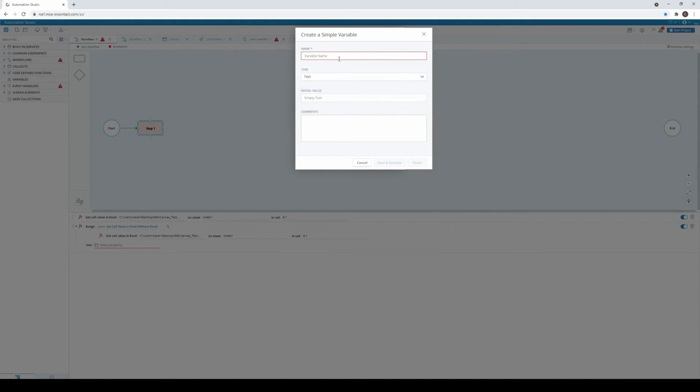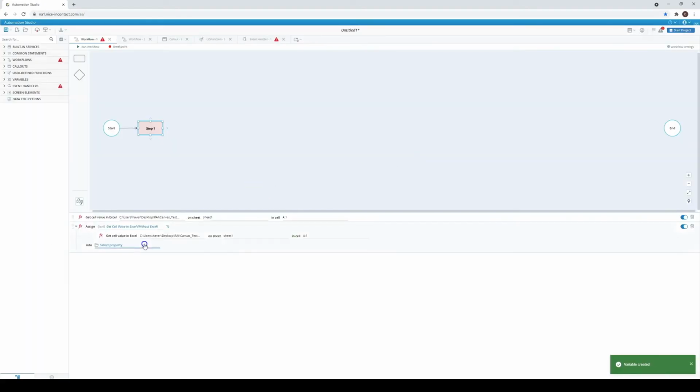Well, in this case, we'll just call this Excel value because we're going to assign it in this text one. So you finish that up, and then you can select from your variables the one you just created. And now when you run it, it'll take whatever's in A1 and put it straight into that variable. You can then use it later on.